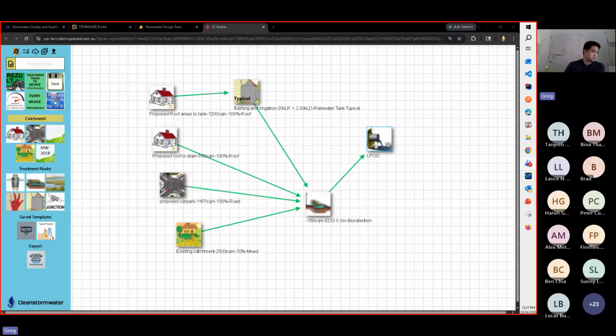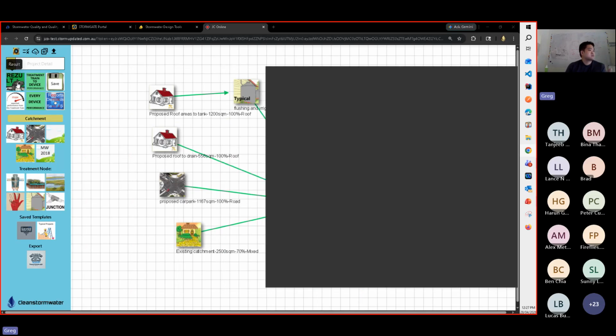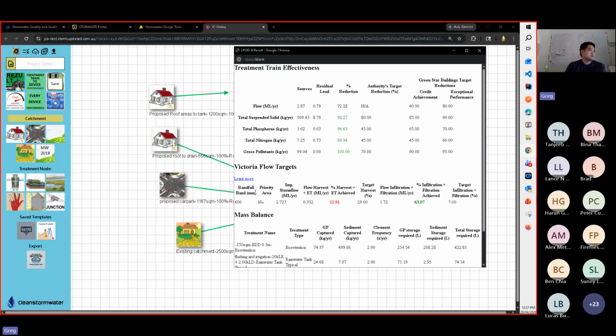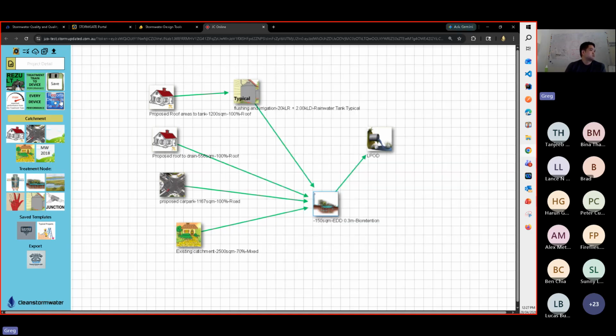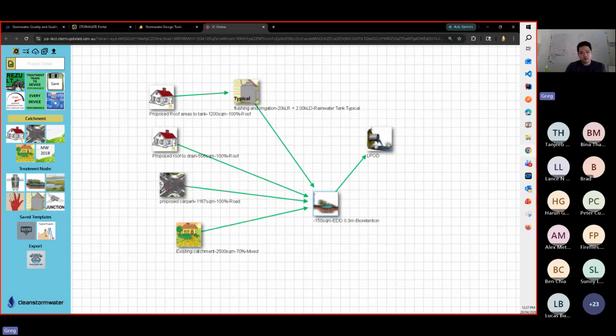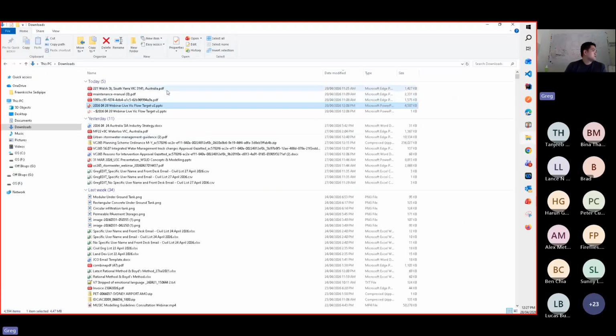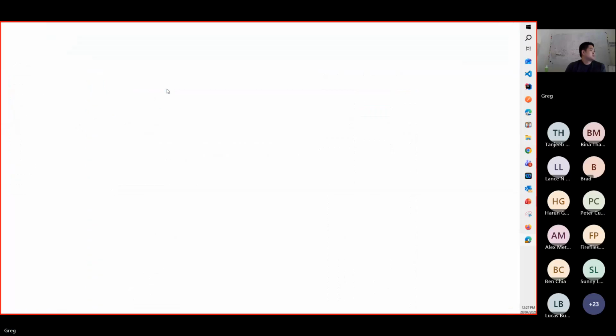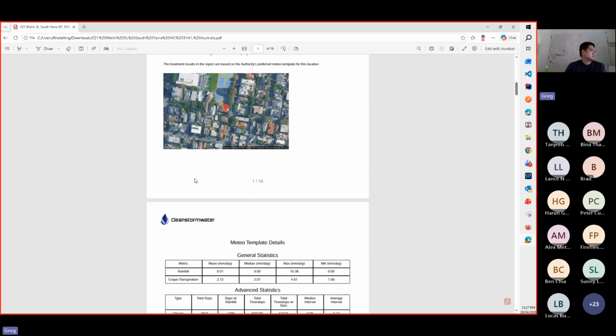So you set up your model. I've got something like this. JCO does it automatically, so when you click calculate and run the results, you would get the Victoria flow targets loaded up here. It's already calculated it for you. And then when you get the report, you would have something that looks like this. Where is it?